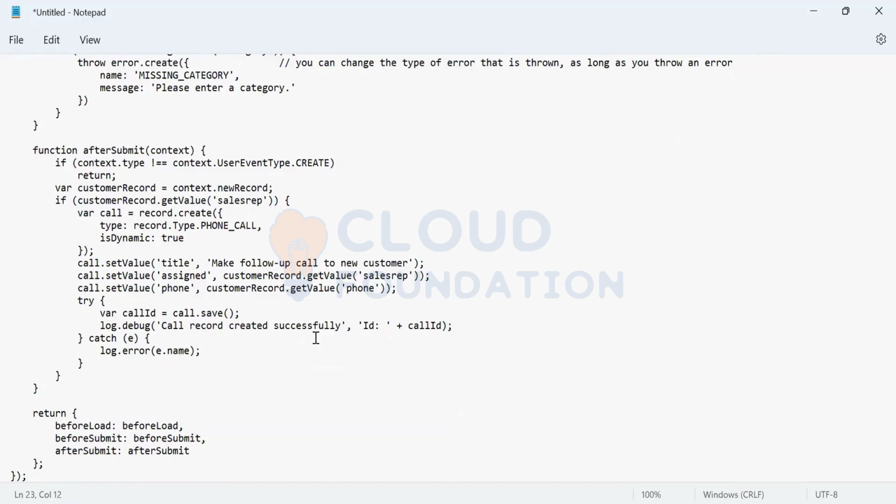So what we are doing in the after submit: as soon as the customer record is created and saved, the database commit has happened. After that, after submit will trigger, and we will create a phone call entry for the sales rep. The sales rep information is already there in the customer record, so we'll get the sales rep value from the customer record, and we will create a phone call entry for the customer, for the sales rep.